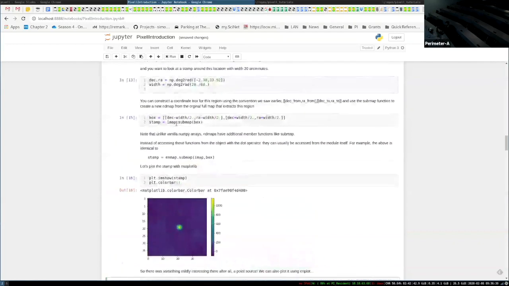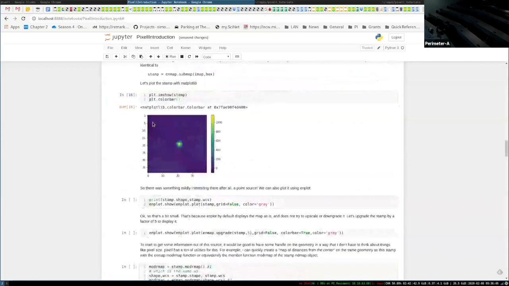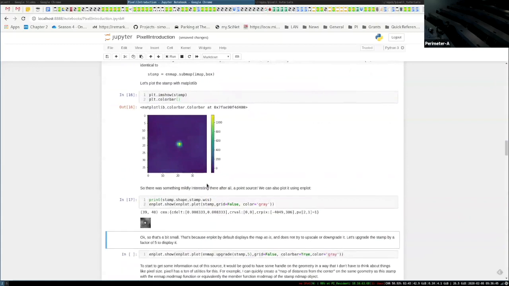So now that you've taken a submap of the bigger map, you've returned a stamp ndmap, which is again an ndmap that's an extension of a NumPy array. And you can see that it has similar properties as the bigger map. It has a shape and it has a WCS, but the shape is now smaller because it's a submap, and the WCS is now different because it's a different location in the sky. It doesn't have the same span as the original map.